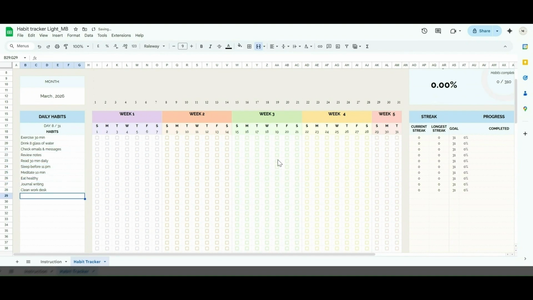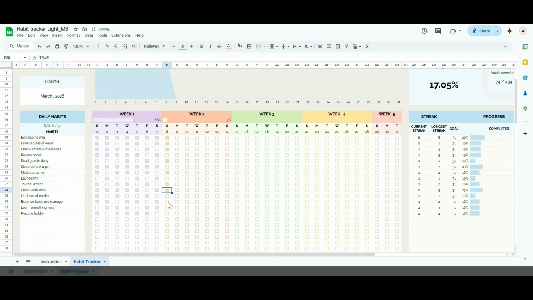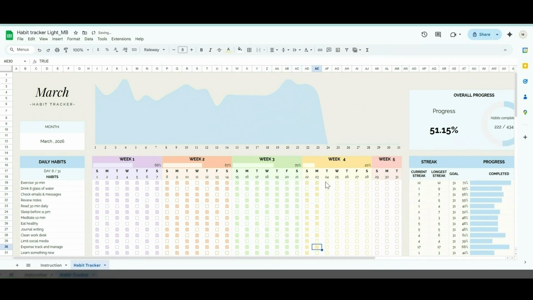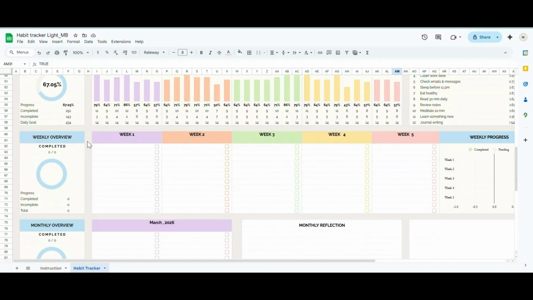Let me add a few examples here. Simply tick the checkbox once completed. The tracker will automatically monitor your progress, current streak, and longest streak. Let's go to the Weekly Habit section below. You can write the habits that are not daily, but are on a weekly basis.